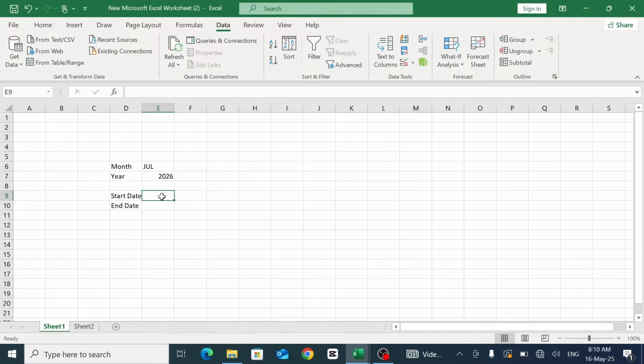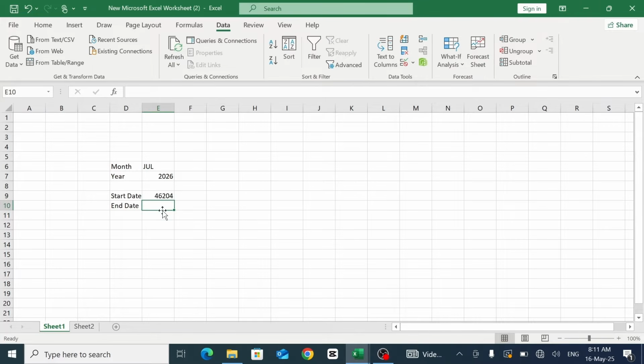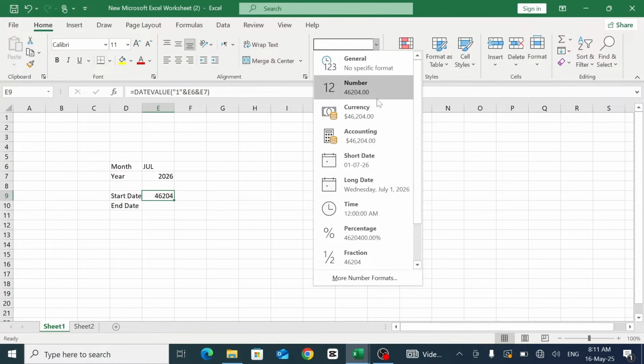Click on the cell next to start date. This cell contains a formula. That is, equals DATEVALUE, bracket start, type 1 in double quotation. Now type the symbol of ampersand and select the list of months. Again type the symbol of ampersand and select the list of years, then bracket close. Press enter, click on the cell containing the start date. Then go to the Home tab, navigate to the number group, and change the number format to short date.